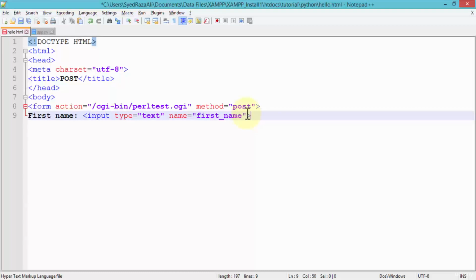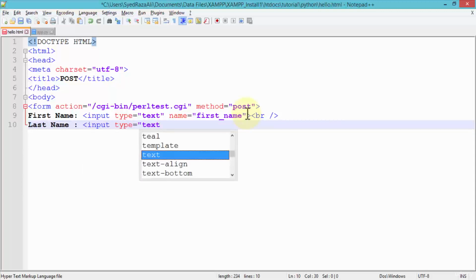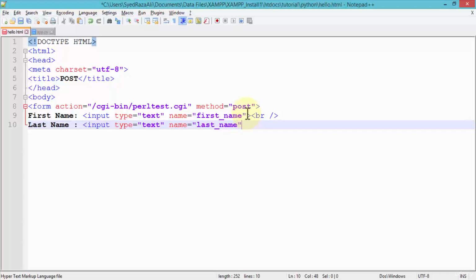And I like to break a line, so I need to do a break, say br, and the next would be my last name. Make the N capital for the first name also, so we keep consistent. So last name is also the same. It's going to be an input field, so this will be input, and then the type equals text, and the name equals last_name, last underscore name.